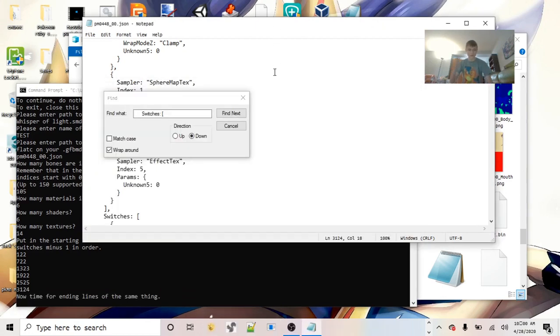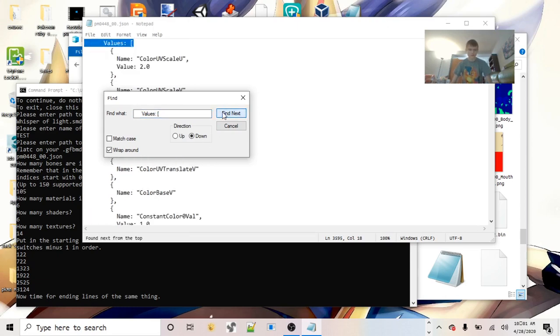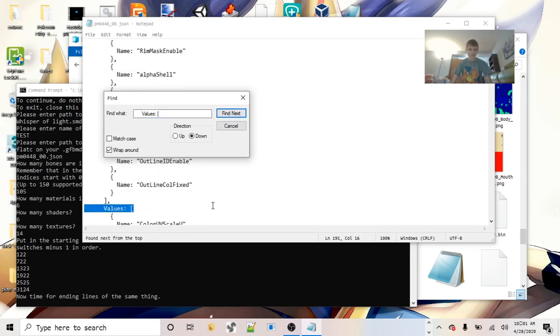Now we'll ask for the ending lines. Do not subtract 1 from these lines. Only subtract 1 from the starting lines. And just like with the switches, I recommend searching for values now. Just like with the switches, the values have to wait till it finds the next one from the top.